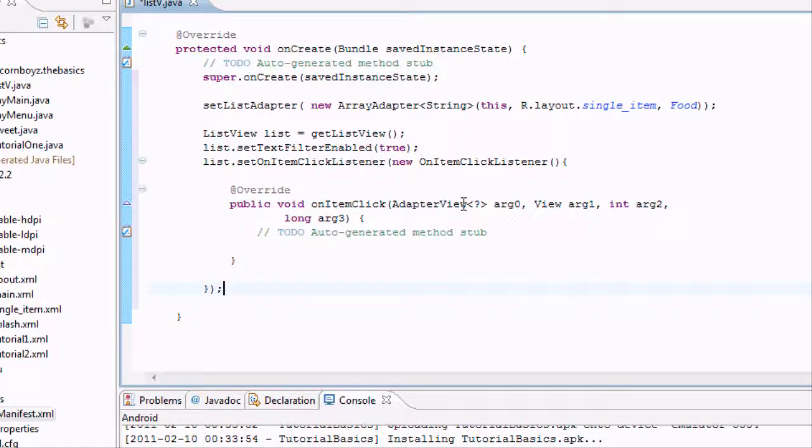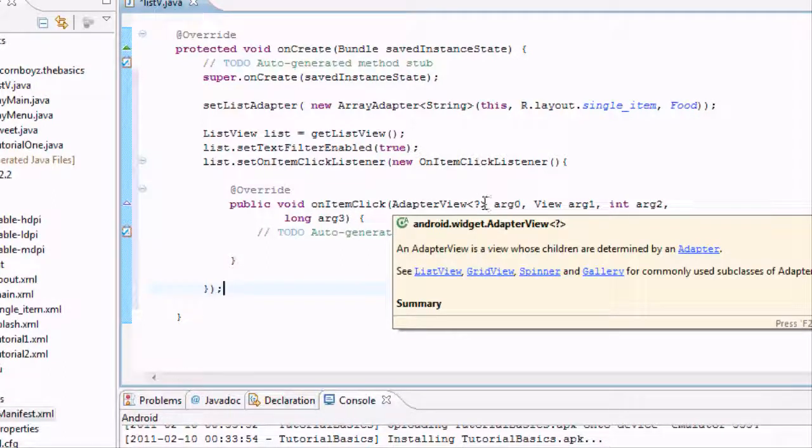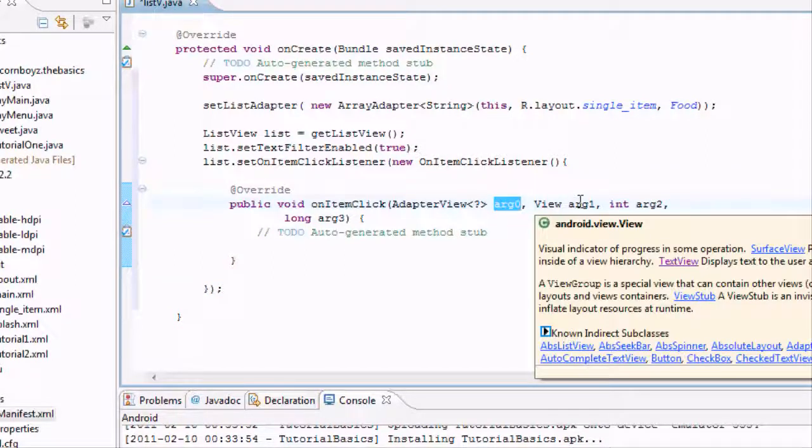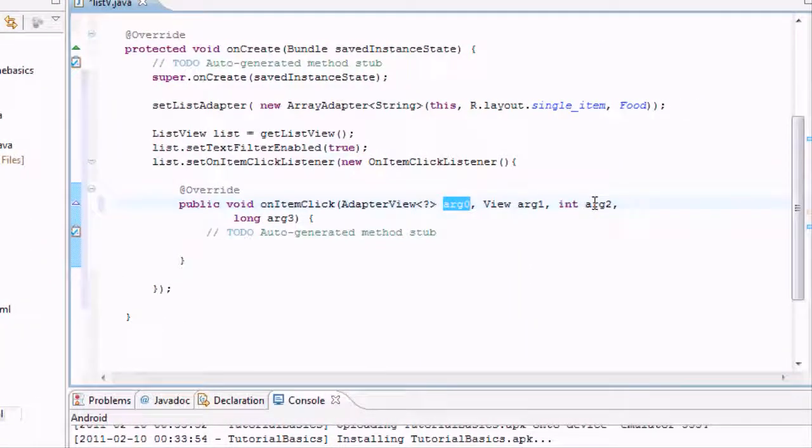It takes an adapter view, and it doesn't really define what kind of adapter view it takes, even though ours is a string. So we're just going to leave that question mark, and that adapter view is called argument 0. And view, it takes a view, and that's going to be argument 1. It takes an integer, argument 2, and also argument 3. So we can use those within whatever our on item click does. And this is just basic Java terms.